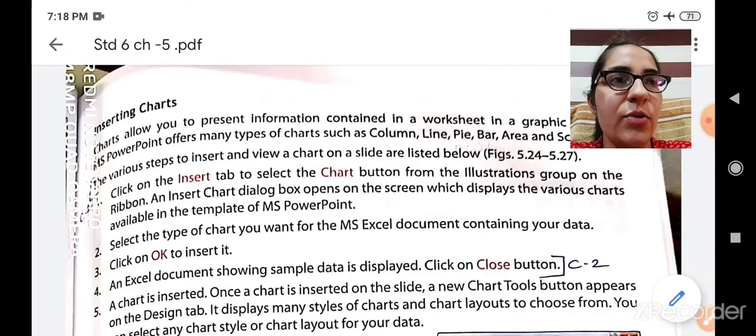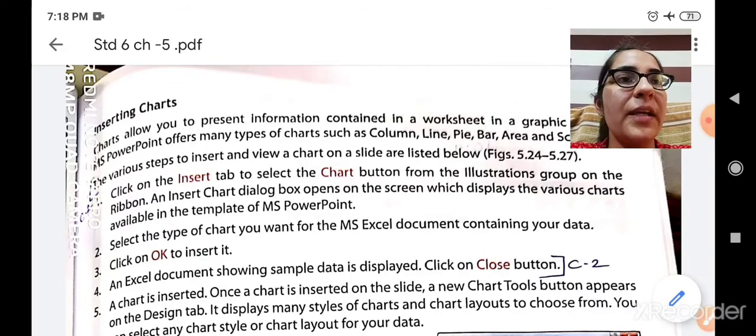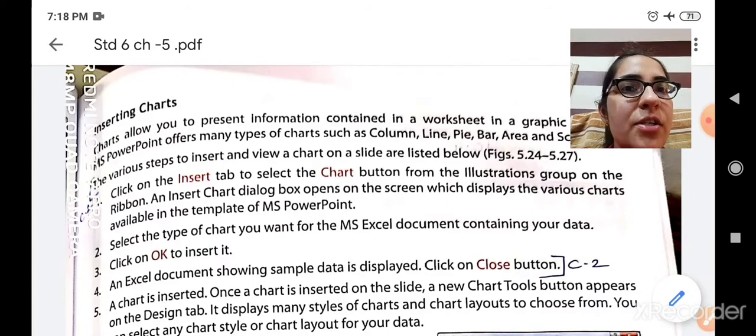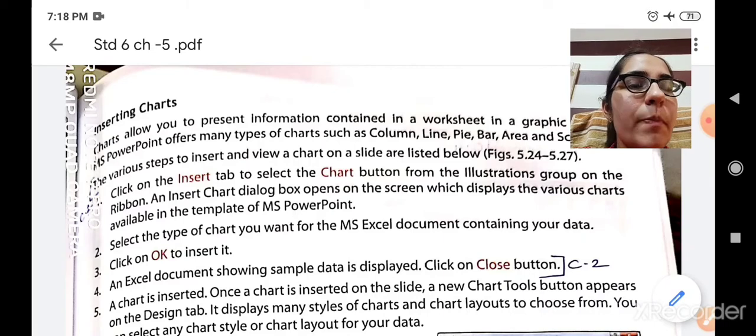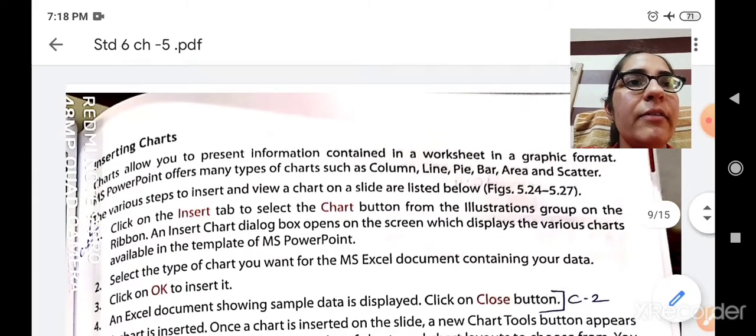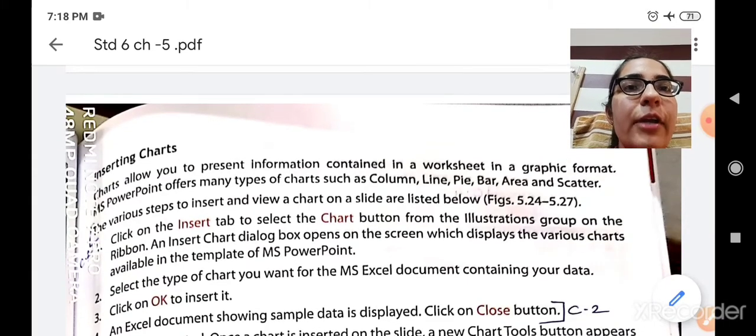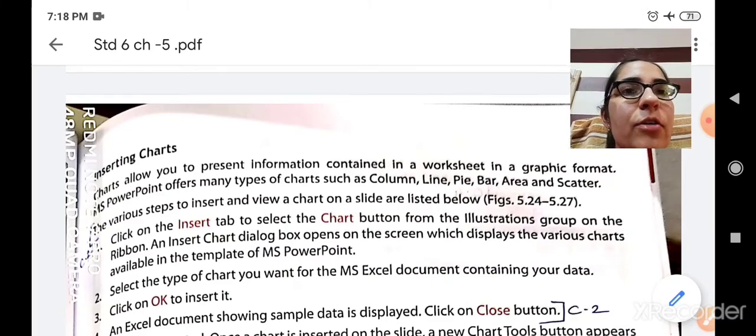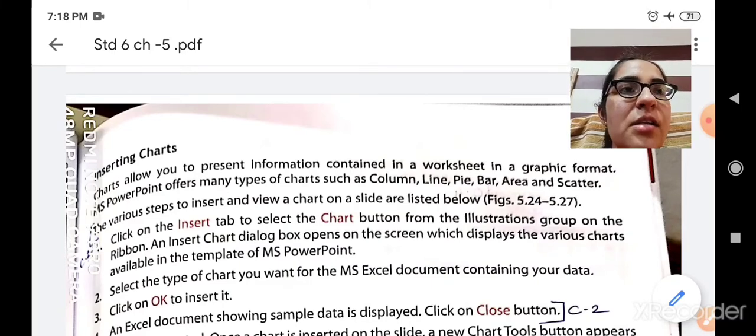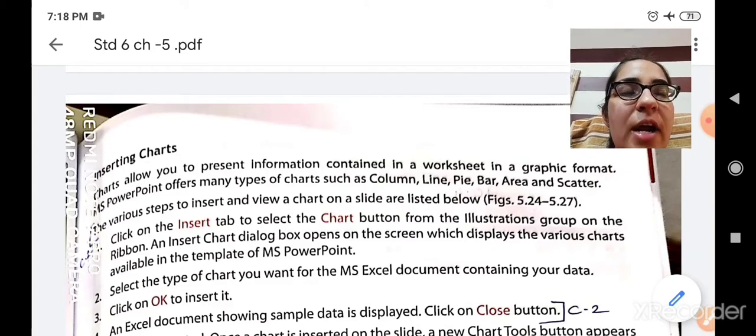So, let us continue with chapter number 5. Topic is inserting charts. Here we will see how to insert a chart in MS PowerPoint. First, a chart allows you to present the information contained in the worksheet in a graphical way. MS PowerPoint offers many types of chart such as column chart, line chart, pie chart, bar chart, area chart and scatter chart. Now let us see the steps to insert and view a chart on a slide that are listed below.